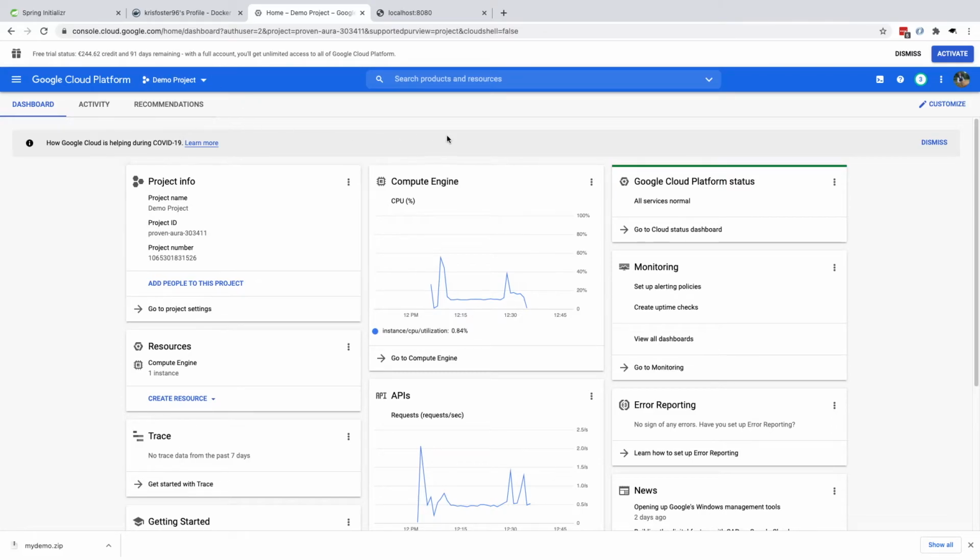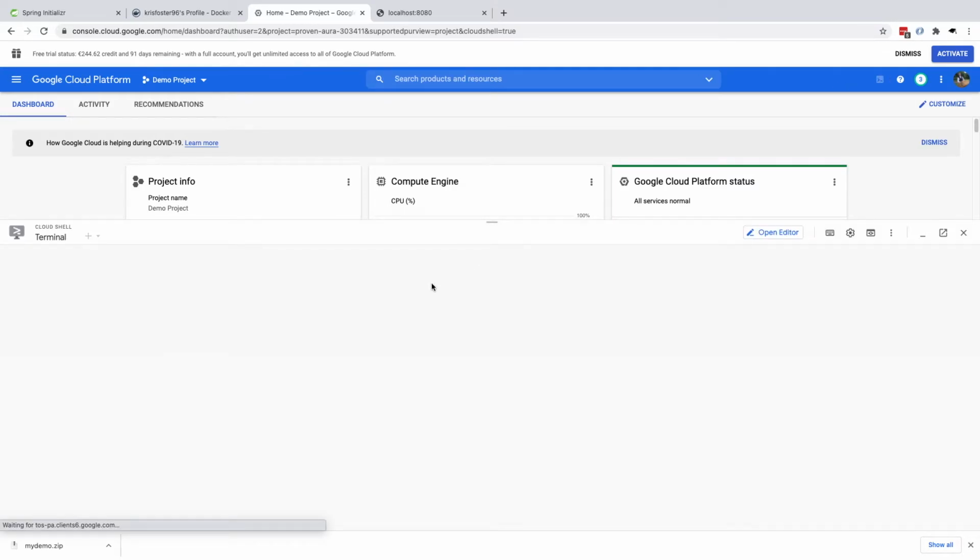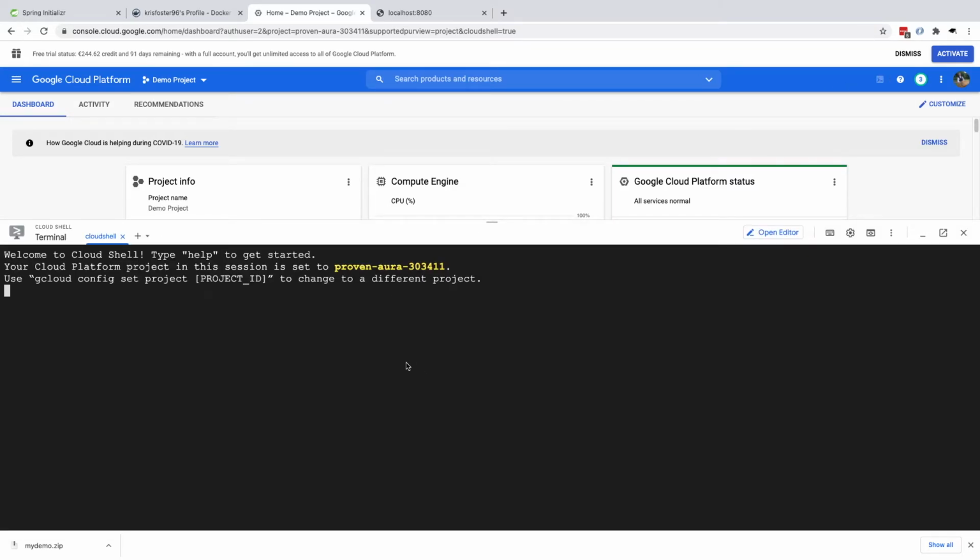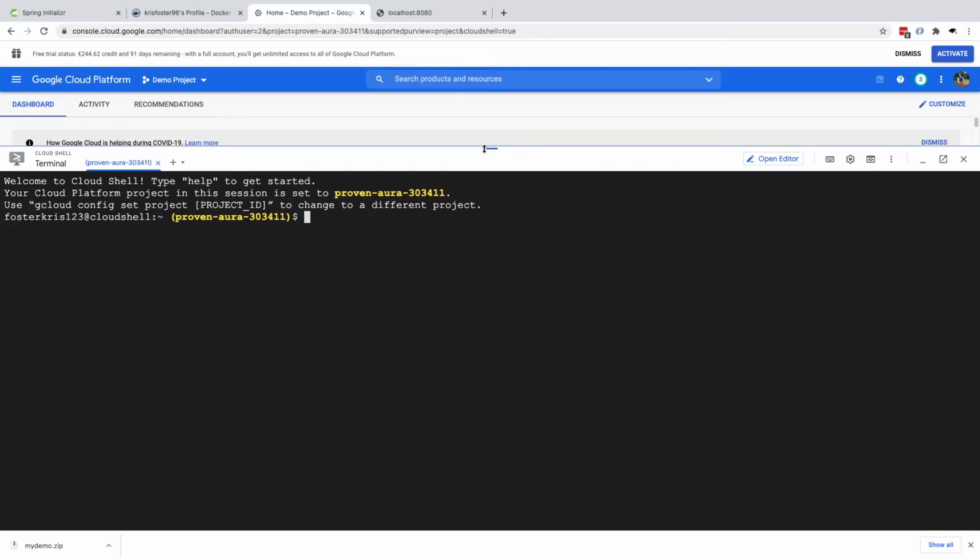So now that we're here in the Google Cloud Platform, we're going to open up the Cloud Shell. This is going to allow us to create resources and interact using this shell, which is great. You can also do the same thing by point and click, but I like to do it in a programmatic way. So the first thing we want to do is check our config.